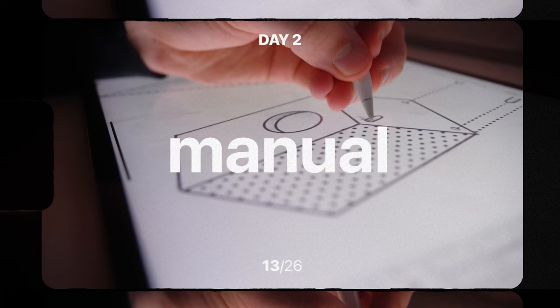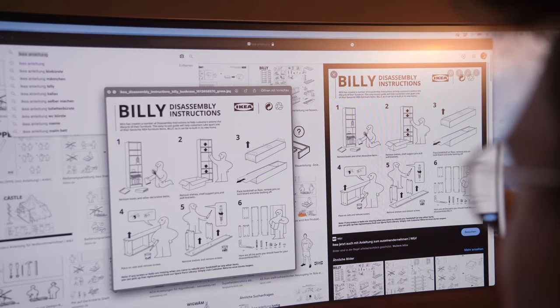We all know these black and white IKEA manuals. Let's create the letter M in exactly this style.